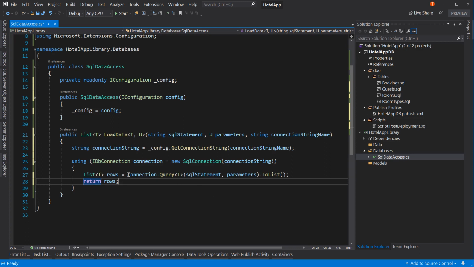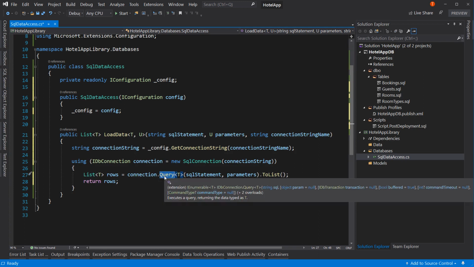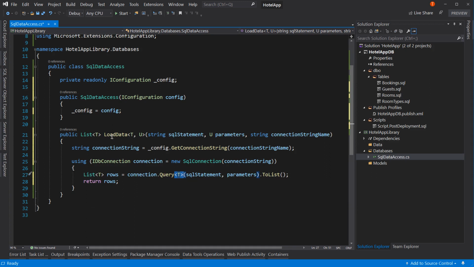So what are we doing here? We're using our connection, and we're saying Query. A query in Dapper means we're returning data. Execute means we're running a SQL statement, but not returning a whole data set. We may return a value, but not a whole data set. So Query, and we're passing in the type T. What is this type T? Well, this is the model that we'll use to get each row. Each row will fit into one of these models, and therefore we'll have a list of them to return back. That's our rows.